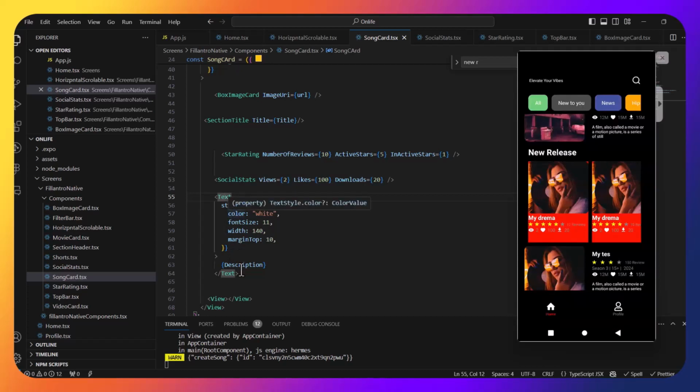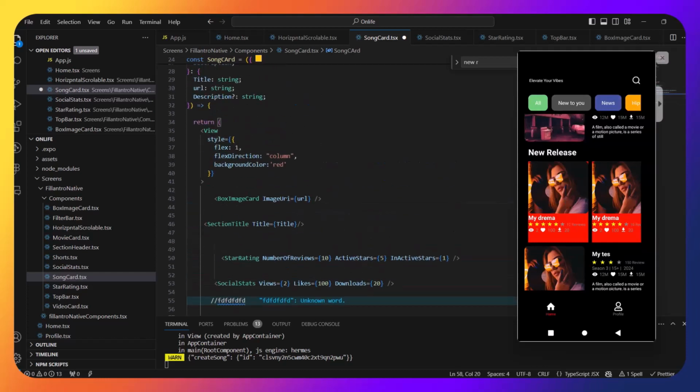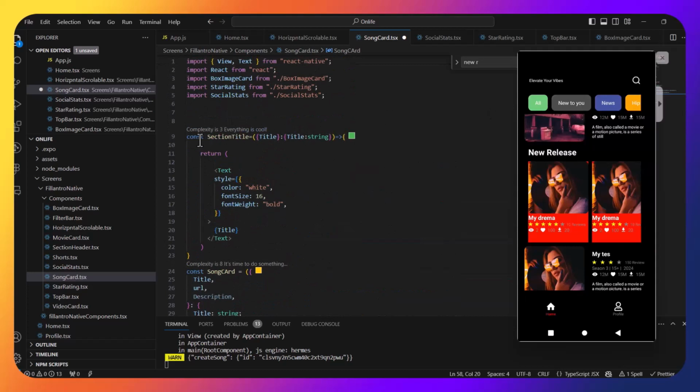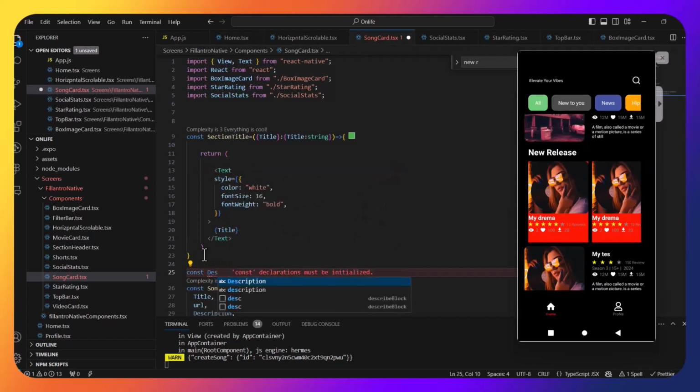Let me do it like this. We need to create, okay, I will come back to here. Go back here. Let's create another function. This was a set title. And then let's say const description.